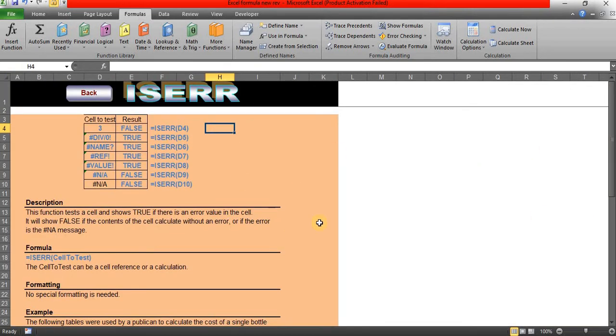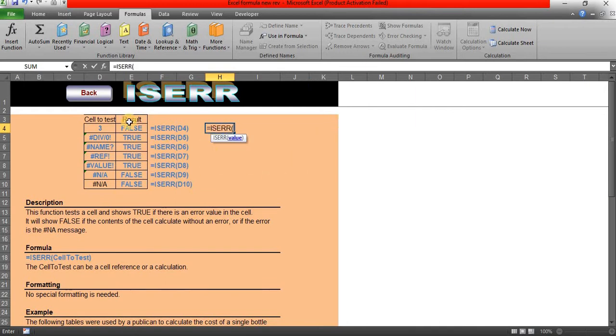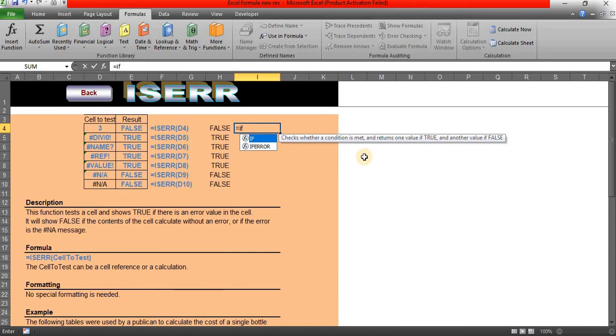ISERROR. If the particular cell has an error, it will display true, or else it will display false. IFERROR is also available. With IFERROR, we can then use the other condition logics. So if this is equal to error, then apply the other logics. We can do that.